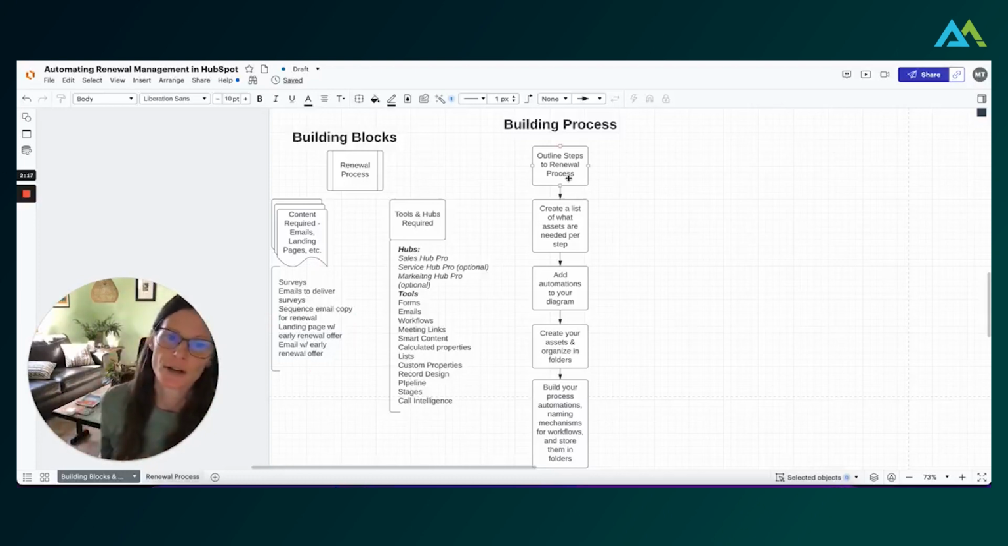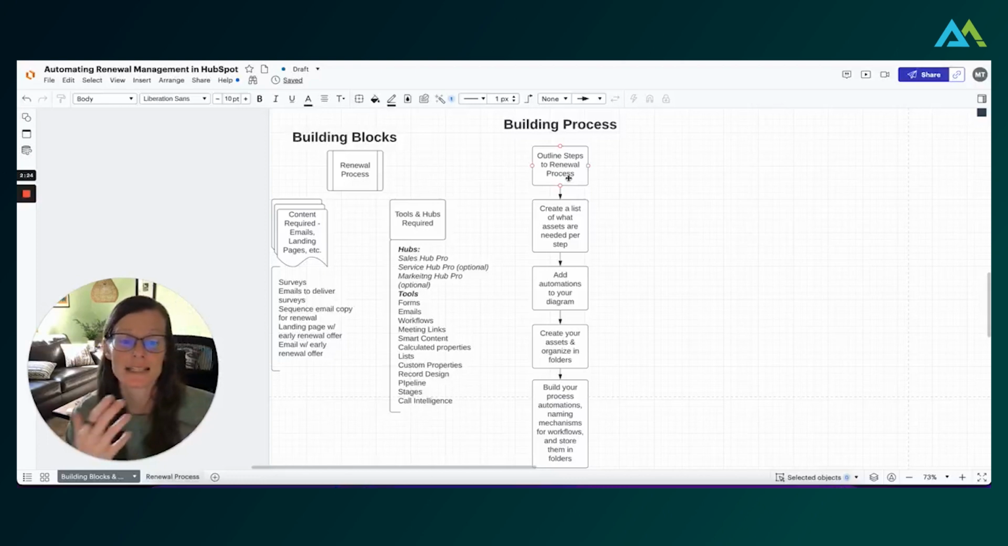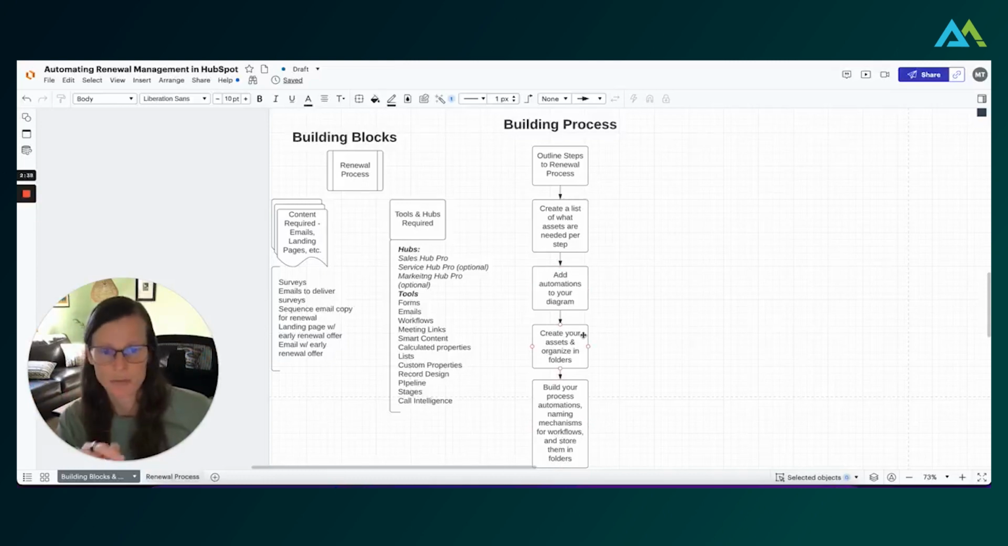Okay. And then what's our build process? Actually this is covered tomorrow, but I guess we can jump ahead, right? So outlining the steps to the renewal process, creating a list of what assets are needed per step, add your automations to your diagram, create your assets and organize them into folders, and then build your process automations, naming mechanisms, all that, and store them in folders. So of course, the step that we added here is planning your build, which is a really important step.